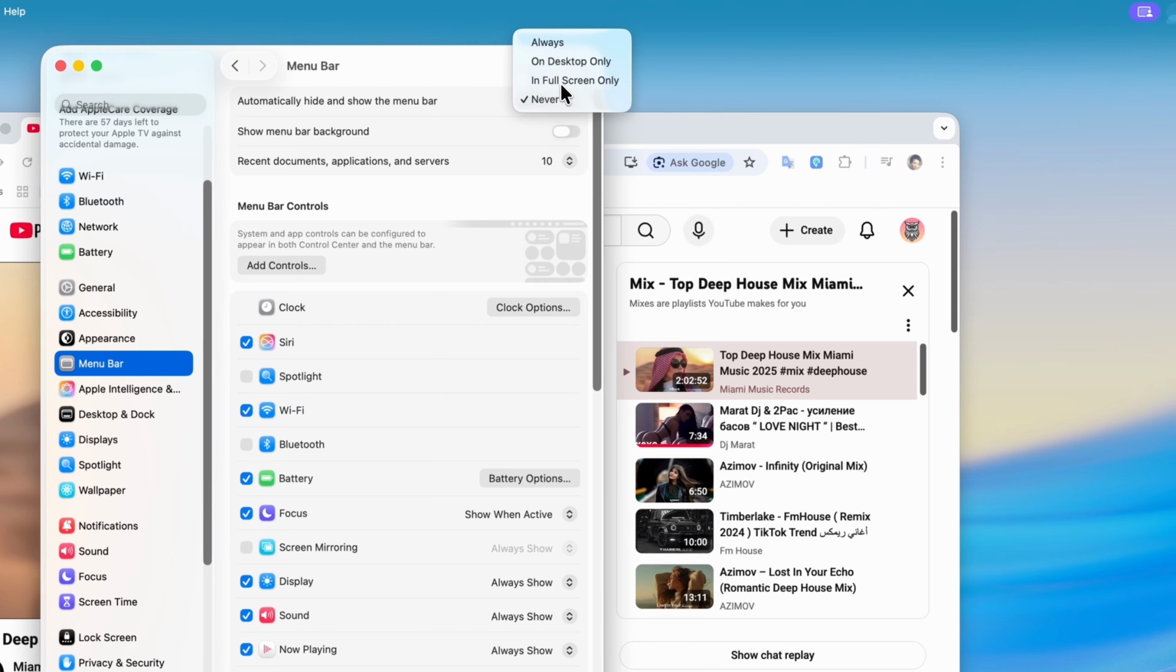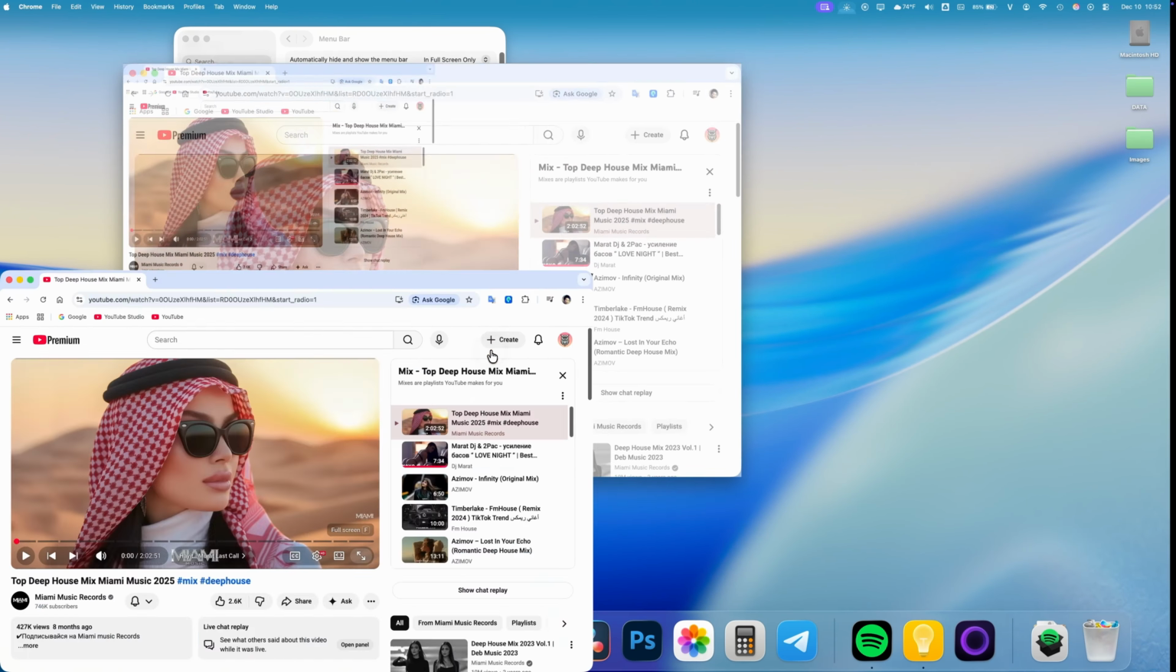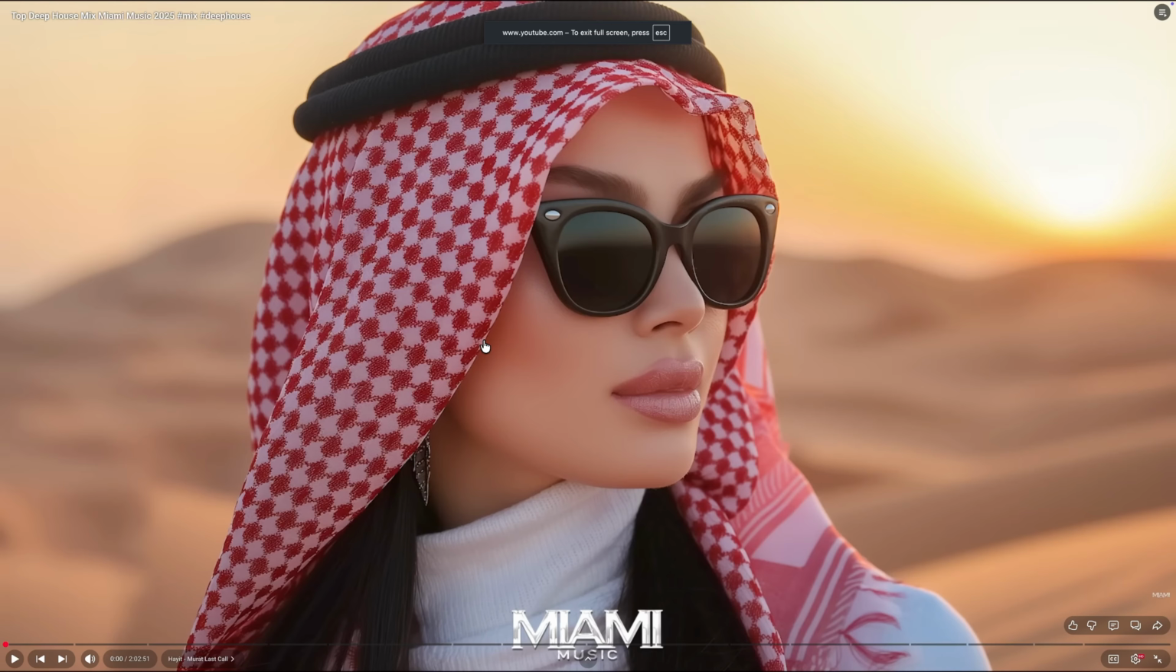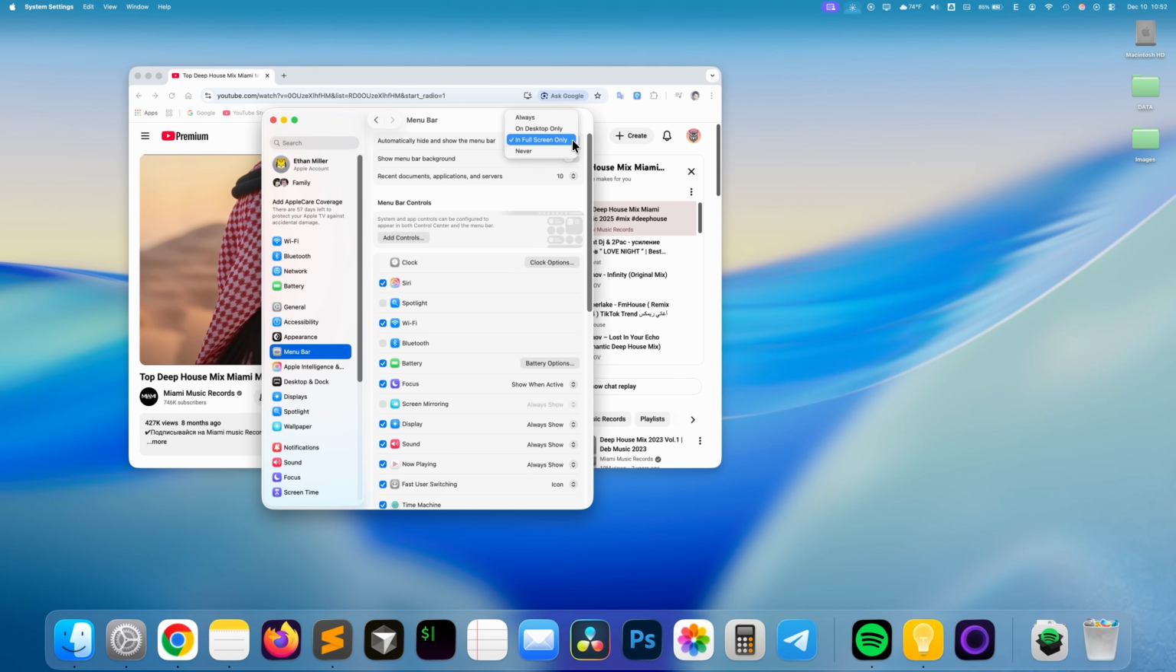In Full Screen Only means when you open any app in full screen, the menu bar will hide automatically. On Desktop Only, according to macOS, says Hide and show the menu bar when not using an app in full screen. But on macOS 26, it actually behaves more like Always, meaning the menu bar is always hidden and only shows up when you move your cursor to the top.